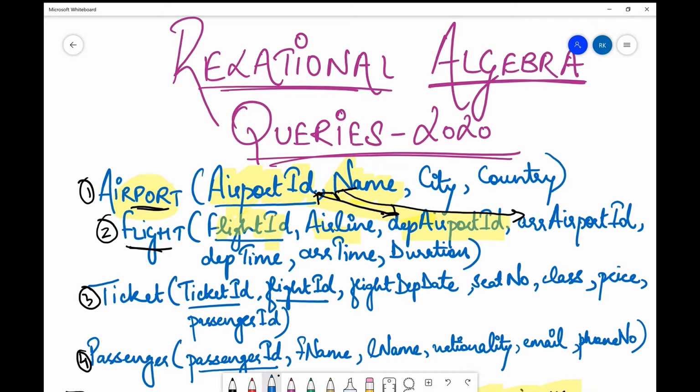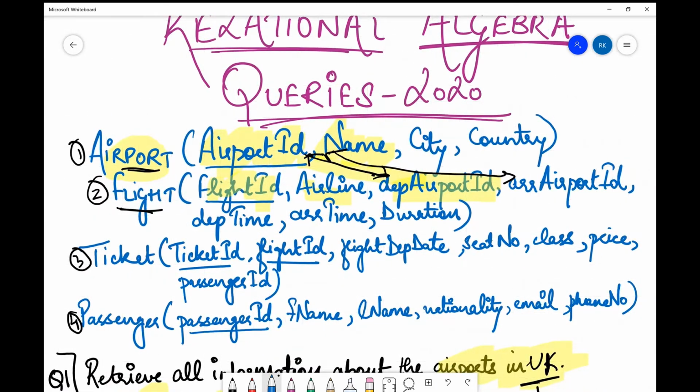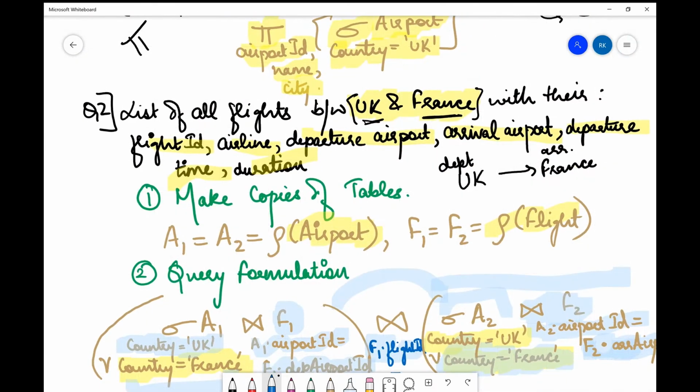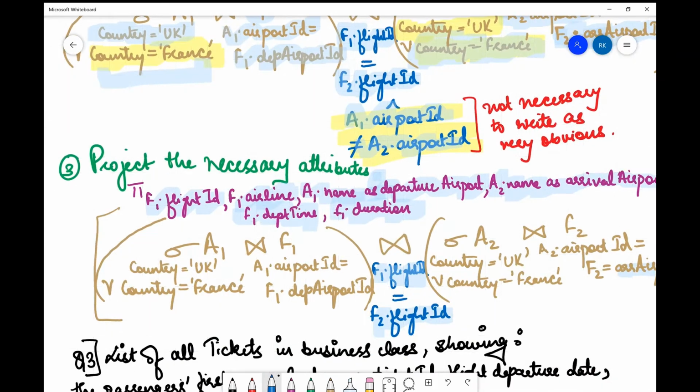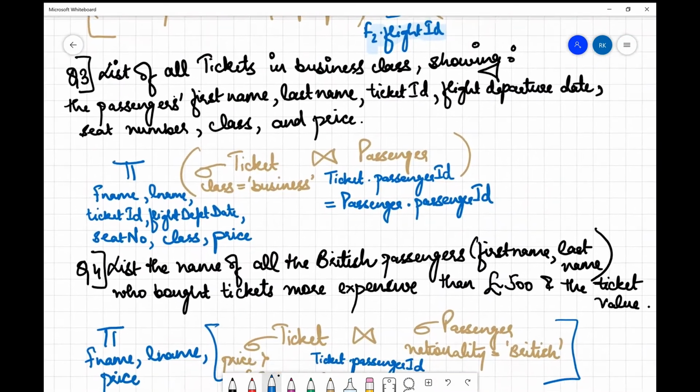So yesterday in our previous video we had discussed some relational algebra queries which were based on these four tables that you can see over here: airport, flight, ticket and passenger. And today we are going to discuss some more queries based on them. So let's quickly dive into the queries and see how we solve them. These were the ones which we have already discussed and these are the new ones.